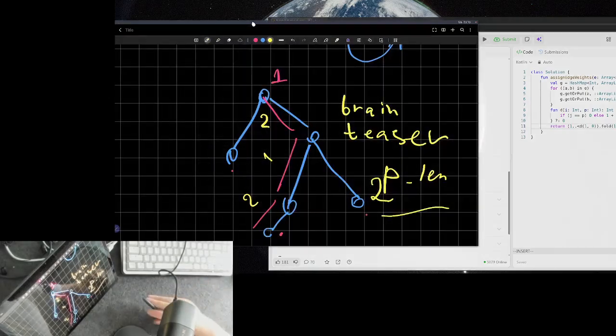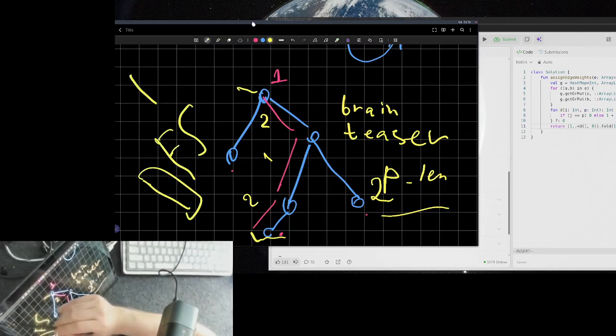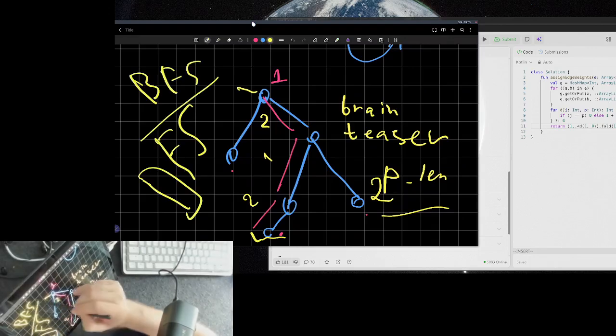And to find the deepest node, you just do depth first search or breadth first search. It doesn't matter, because for this problem it doesn't matter.